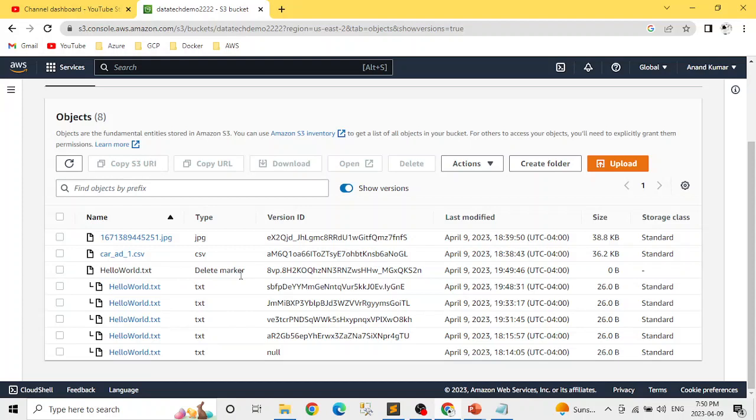So basically delete marker is, as I mentioned, a deleted version of the object, and the main benefit of this delete marker is that it allows us to recover the deleted version of the object. So basically if we go here and delete this delete marker, it will recover the last version of hello world.